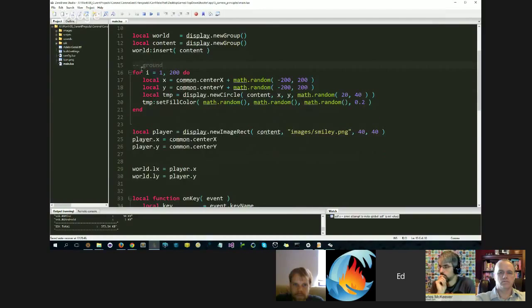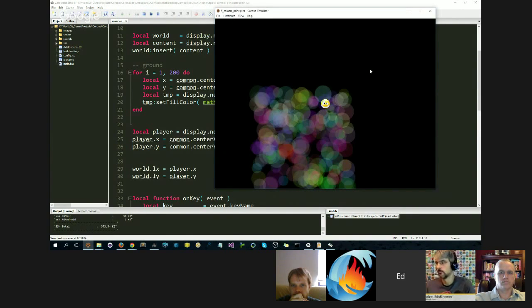In this example, what I did was I created 200 randomly placed circles, and I placed them between -200 and +200, the center of the screen, basically an offset up and down, left and right of the center. In other words, let me just reload it.